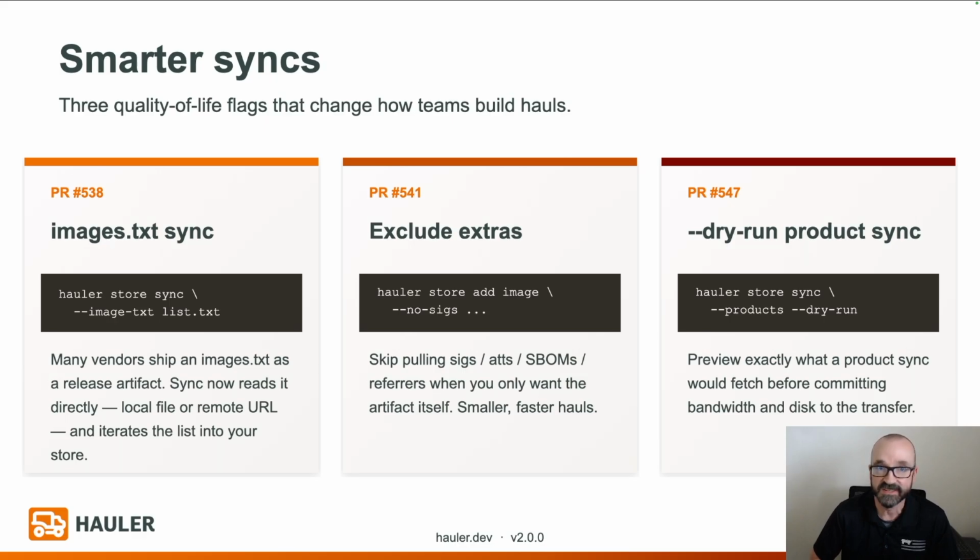Same for the attestations, etc. And this last one here I'm really excited about, and that's the dry run flag.